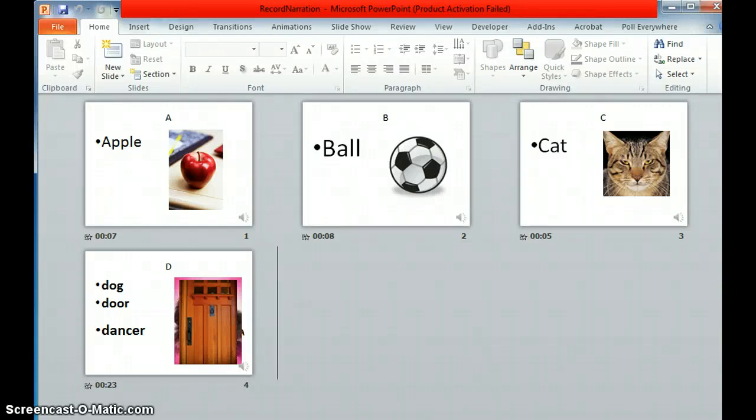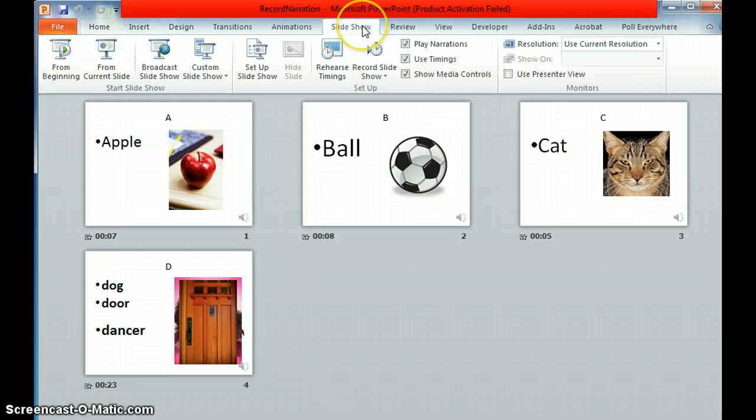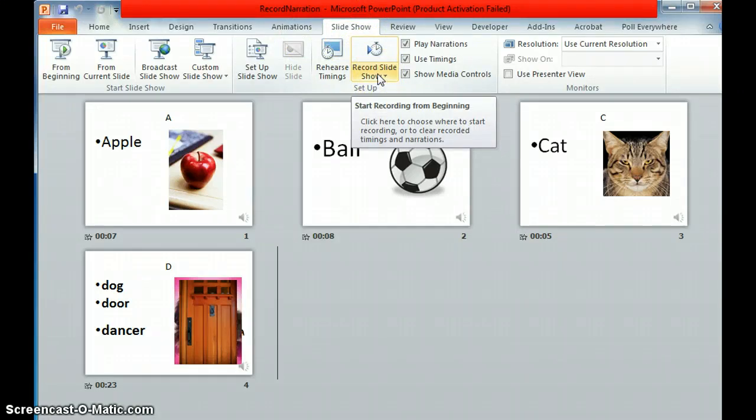This is just a reminder on how to save your narrated PowerPoint as a video. And again, be sure that you did your narration using the slideshow feature of Record Slideshow. That's the only way you will have your narration and your timings play automatically.